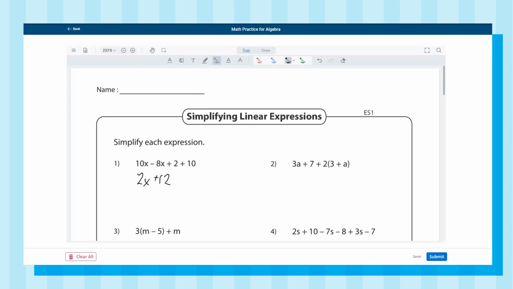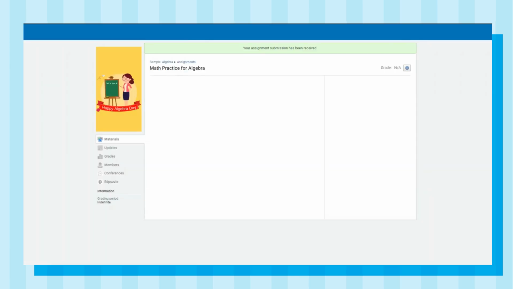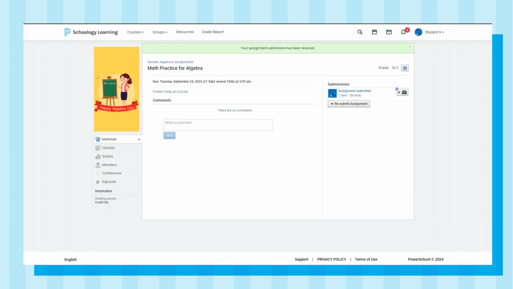I'm going to put my name here. I'm Joanna, so I'm going to put my name on here just because I can. I could have typed it out. And I'm going to submit this assignment. So for a student, this is very simple. My assignment is done. I could have used this on an iPad or on my computer. It doesn't really matter. I could even do it on my phone very easily.